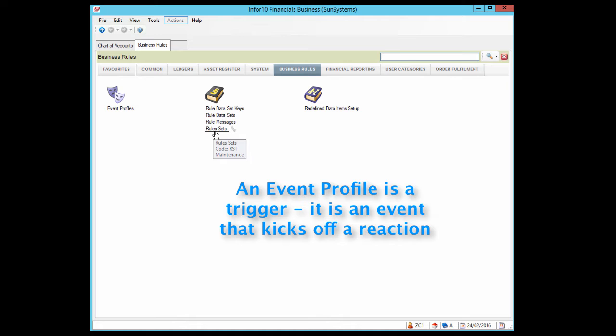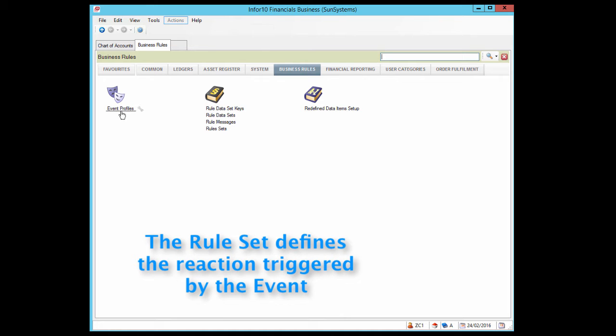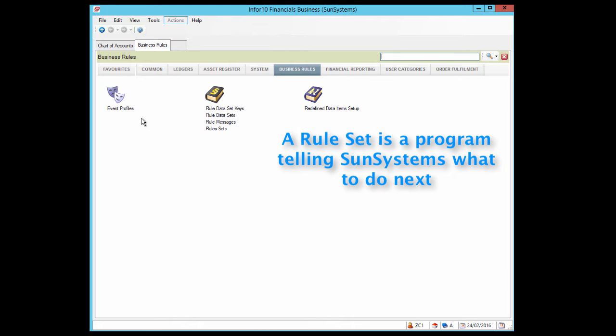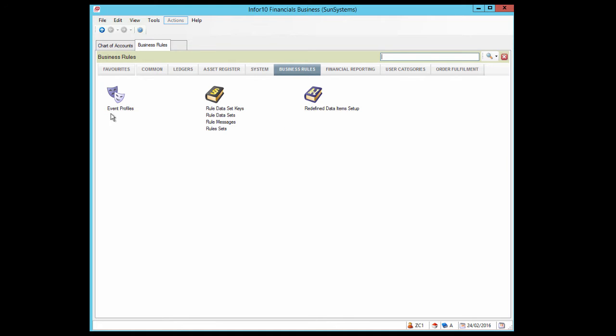So let me give you the summary from 30,000 feet. An event profile is something that happens in Sun Systems that fires off the rule set. Okay, so when that something happens, now we're going to cover this well, so don't worry, this is just the beginning, just relax. When that something happens, a new line on a ledger entry, or an import, or create an account, whenever that something happens, it sets off a rule set. A rule set is like a program that instructs Sun Systems what to do.